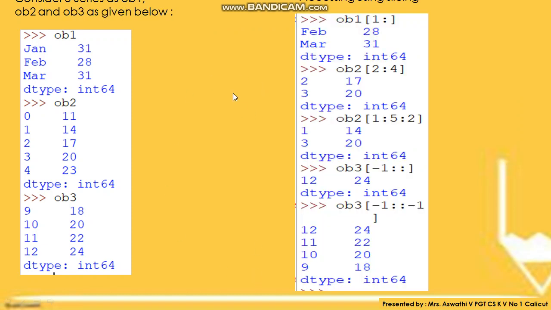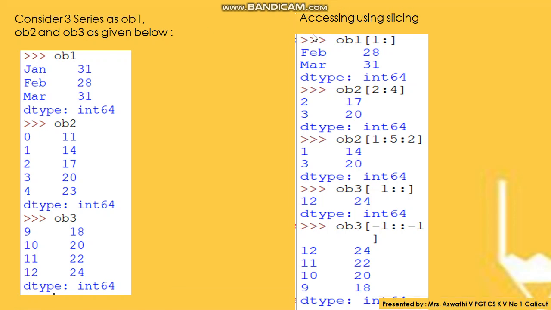Now see how to use slicing. Same objects I am using here, OB1, OB2, OB3. And how to use slicing, you see. OB1, 1 colon. It's the previous example that we have seen. Starting from position 1, the stop index is not specified, so all the data will be taken. So February 28, March 31.